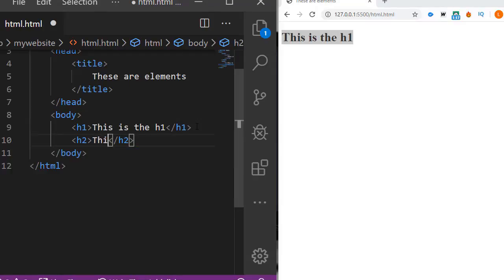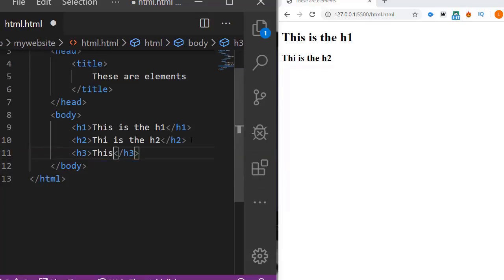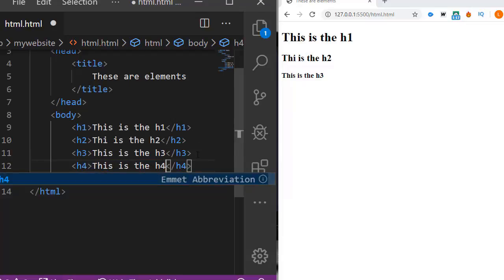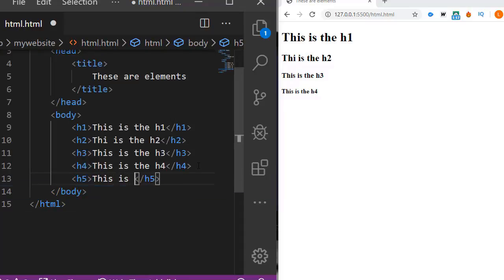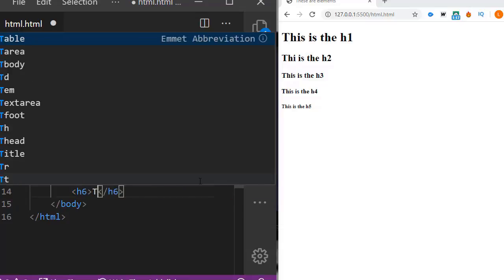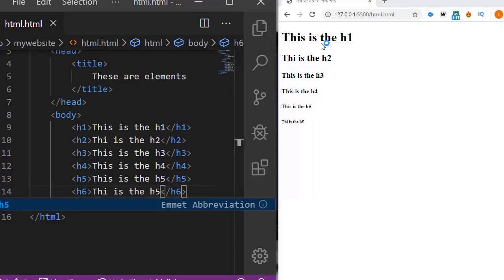This is the H2, and save it. You can see it is smaller. If we change this one to H3, it will be smaller because this is the H3, right? It is smaller. And the H4, this is the H4. Save it. And H5, this is the H5. Save it. And H6, this is the H6. So you can see it is getting smaller as we are changing it.